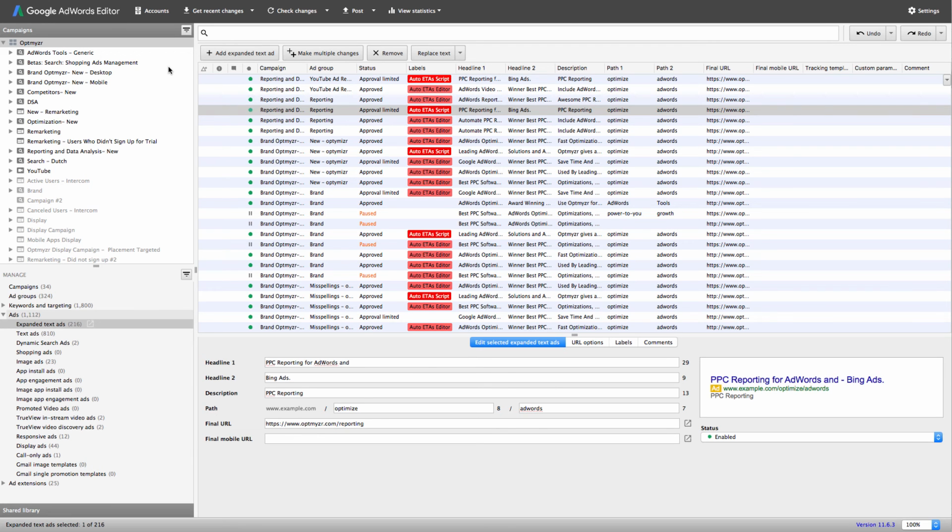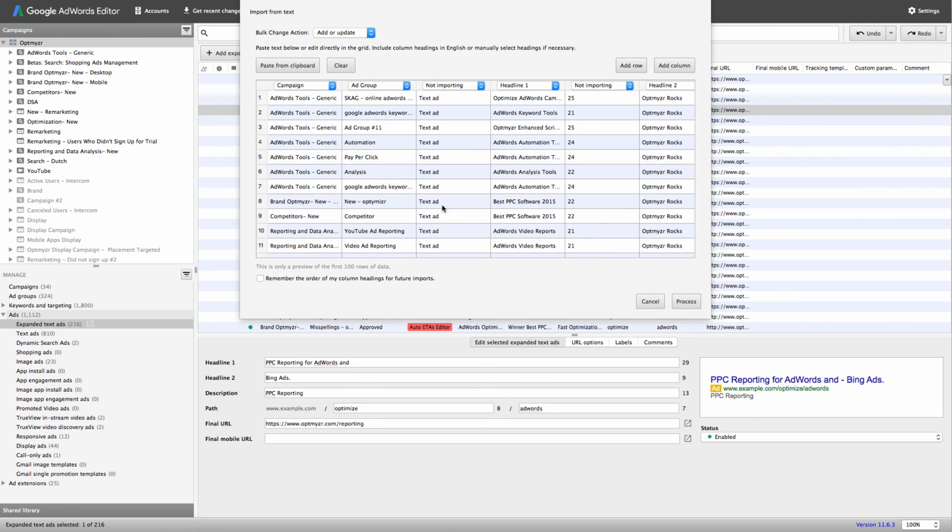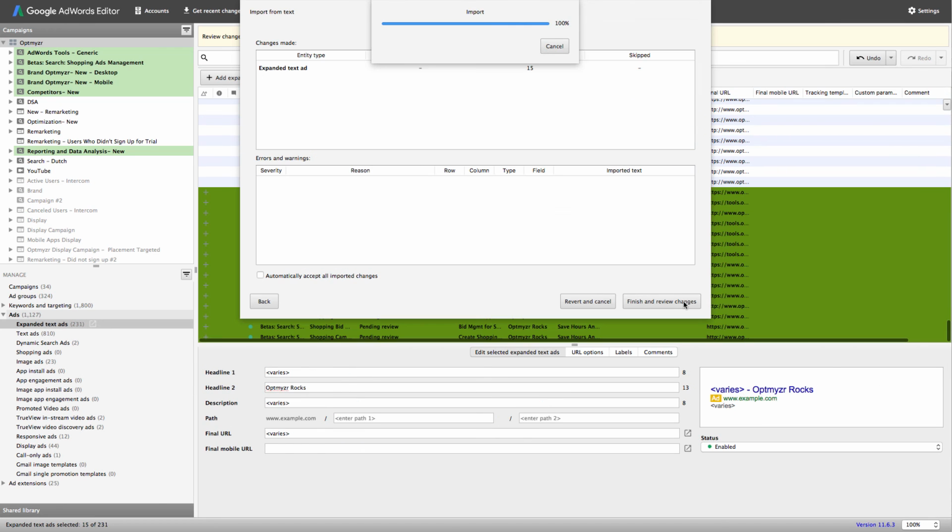In AdWords editor, I've already loaded up my account and I'm looking at my existing expanded text ads. I could also look at text ads. Now the easiest way to import is to go into the account menu, and there's an import function here, and I could either import from a file if I had saved my spreadsheet, or I can more easily just do paste text. So now I'm saying Control V for paste, and then I can process all of these changes.